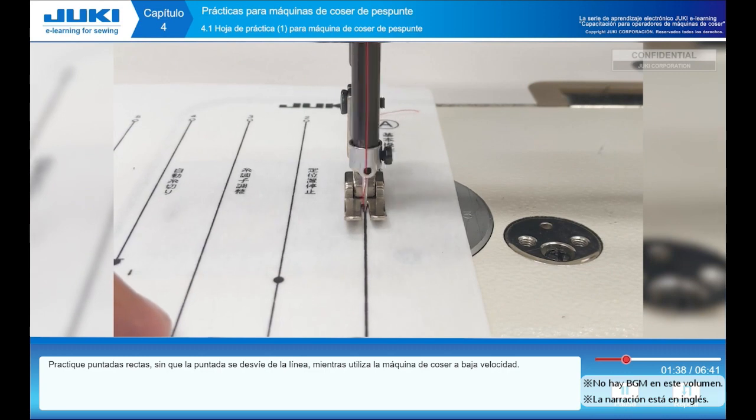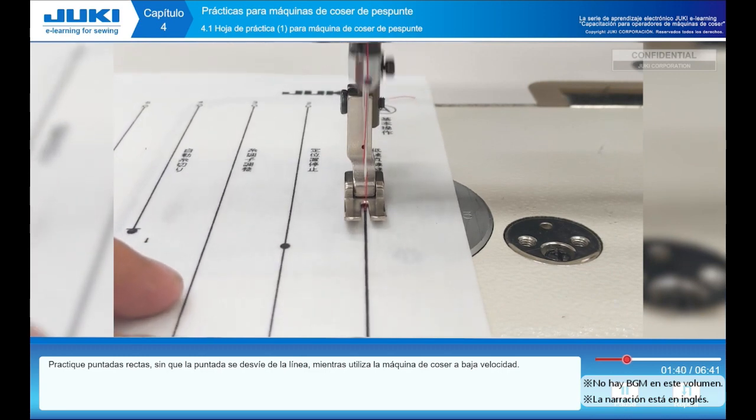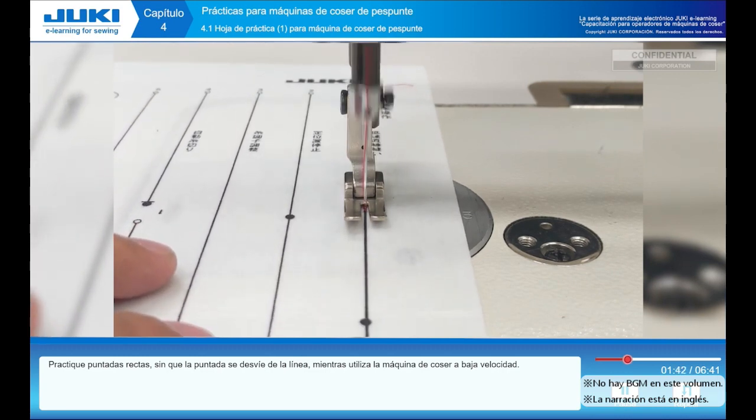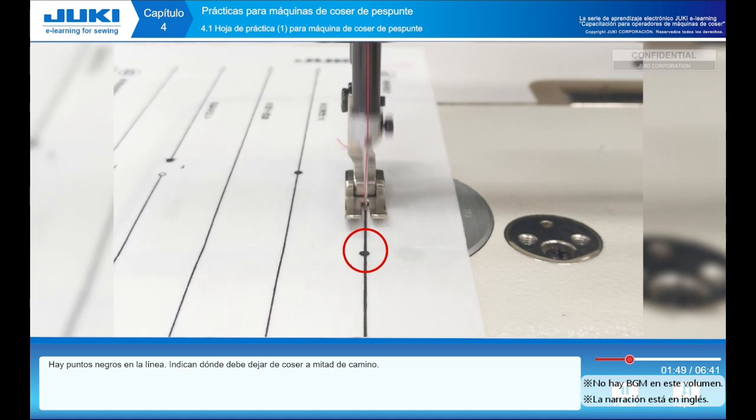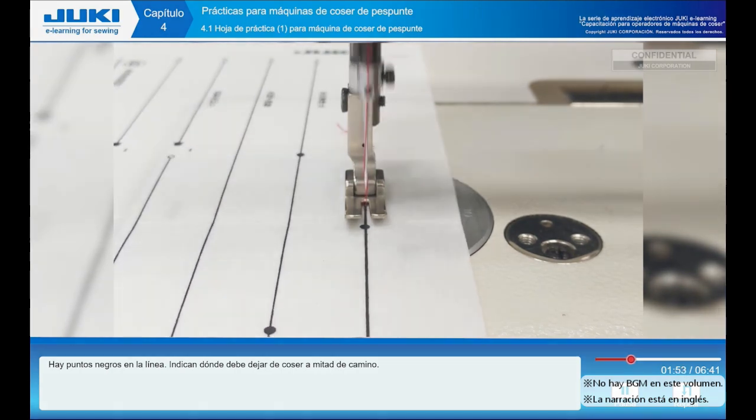Please practice straight stitching without your stitch deviating from the line while operating your sewing machine at a low speed. There are black dots on the line. These indicate where you are to stop sewing partway.